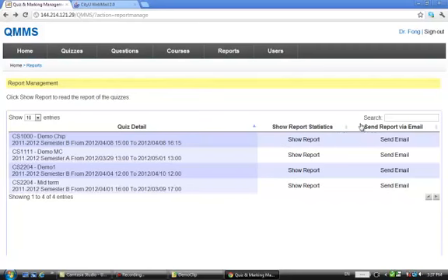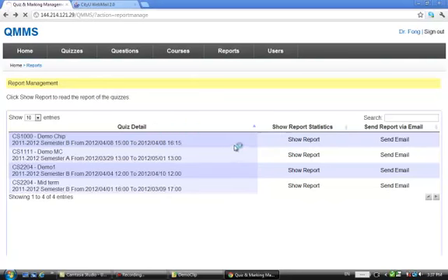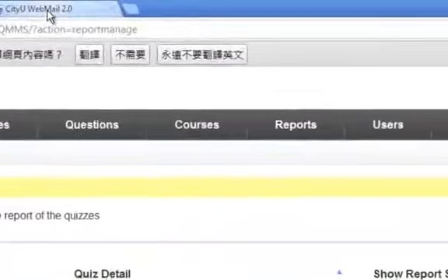After this, I can choose send email, and then it will ask, do you want to send this quiz result to the student? I can choose OK. By just clicking this button, the result will automatically be sent to the student's CTU email account. So I can go to check.